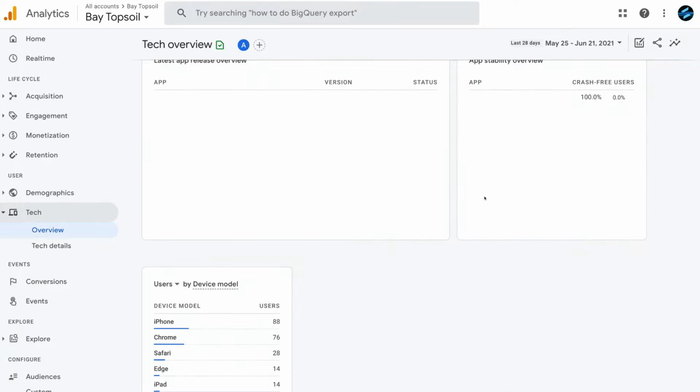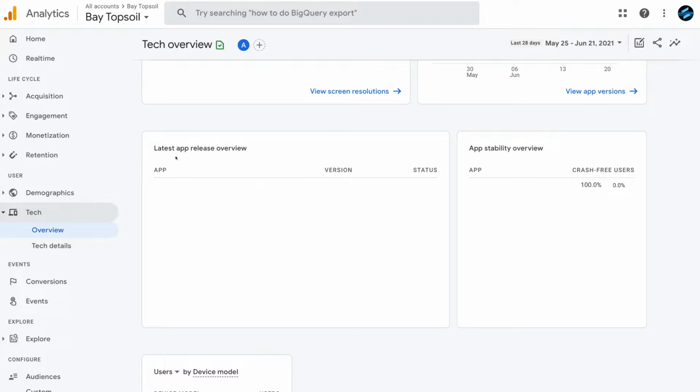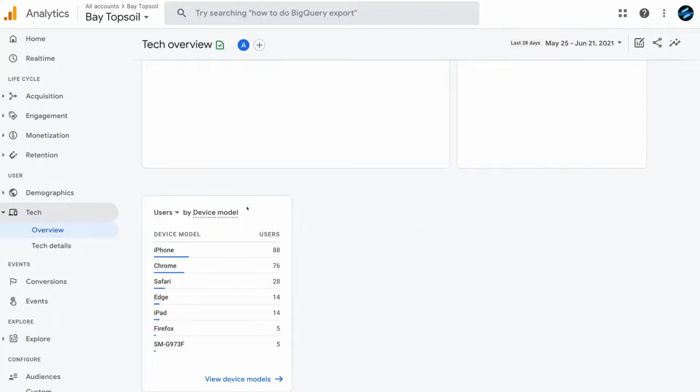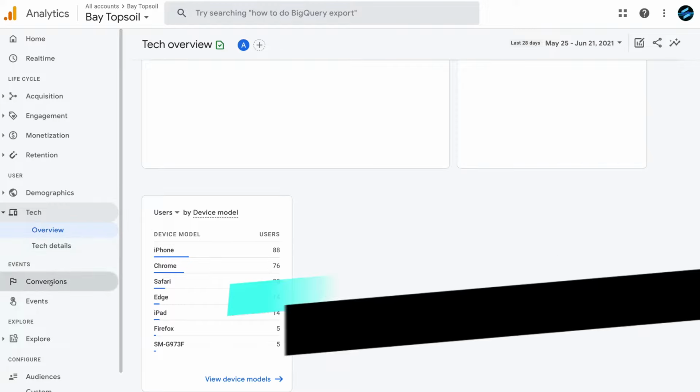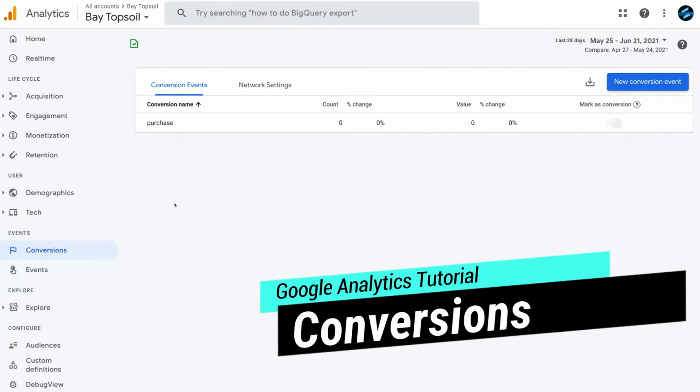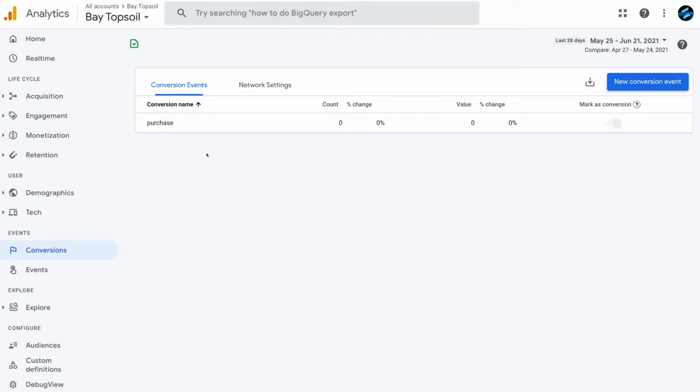Below this, we have more information related to your app, latest app release overview, app stability overview, and then down here we've got users by device model. So down here we've got device model iPhone, then Chrome, Safari, Edge. So these are the top most popular devices that people are using to view our website. Then below tech we have events. If we navigate over to conversions, and then under conversions we have important conversions that you can monitor. You can also go ahead and create a new conversion event.